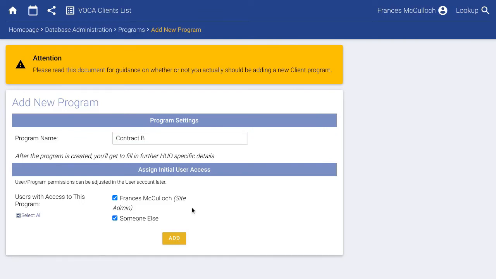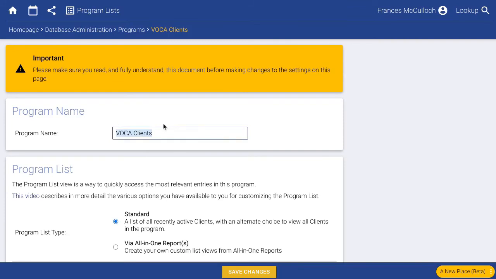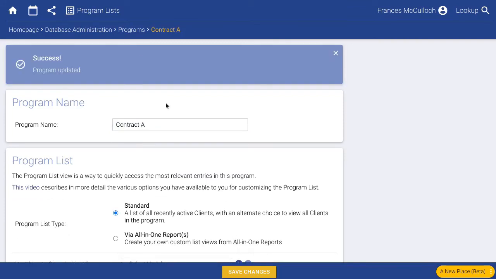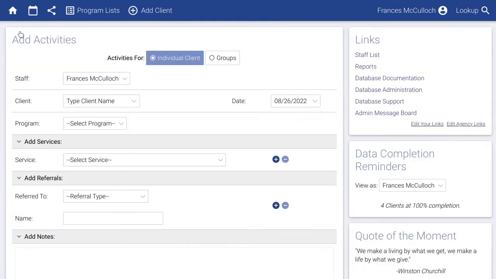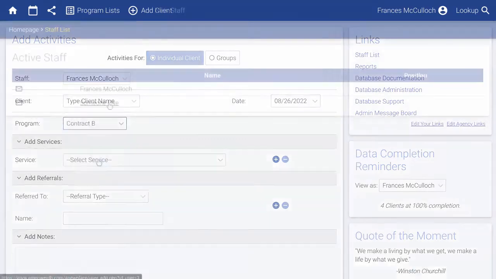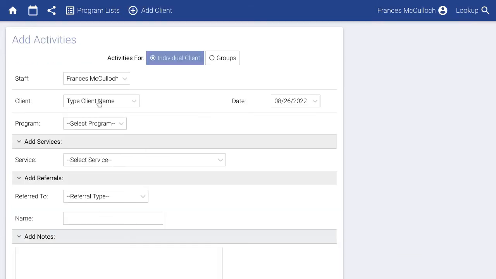After this program is created, you may want to go back to the original program the system created for you and change its name to be something more descriptive. With multiple programs, the Add Activities module now asks which contract each activity was for, so it knows which report to include it in. And you can also set your various user accounts to only have permission to see clients in particular programs.